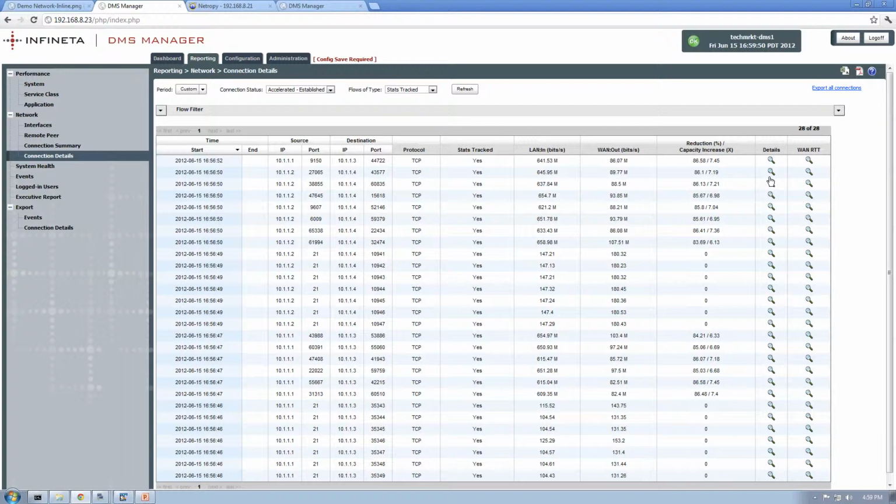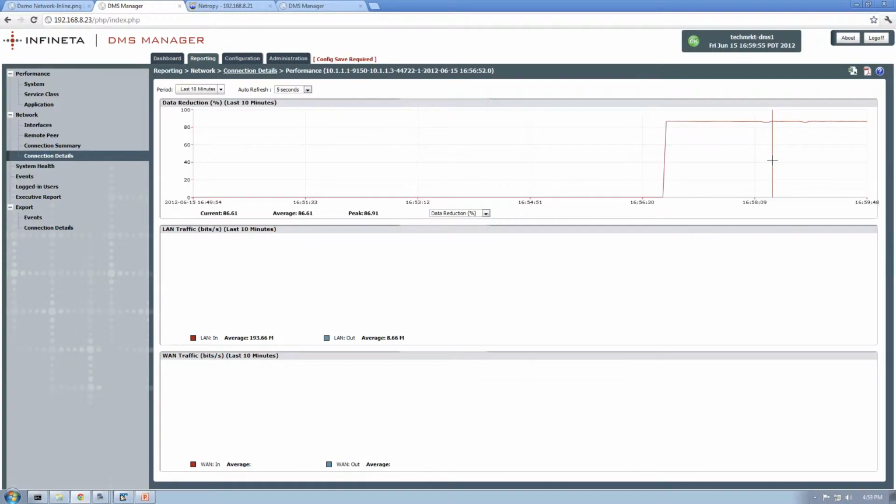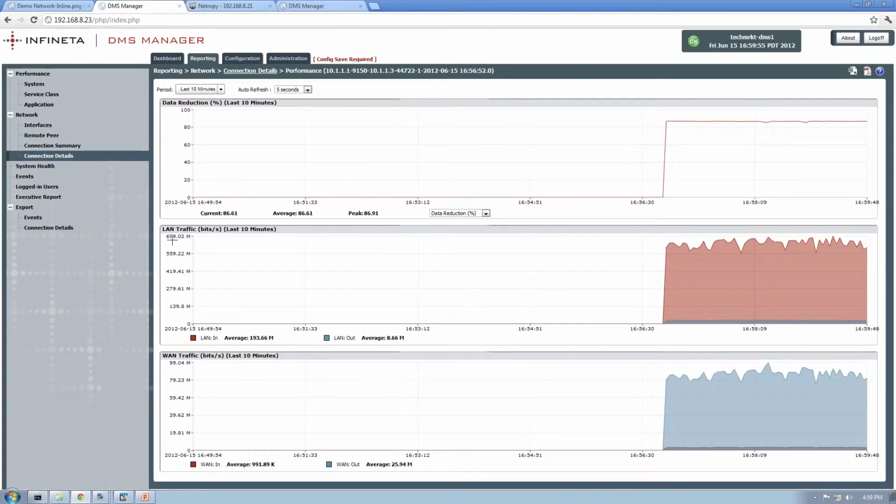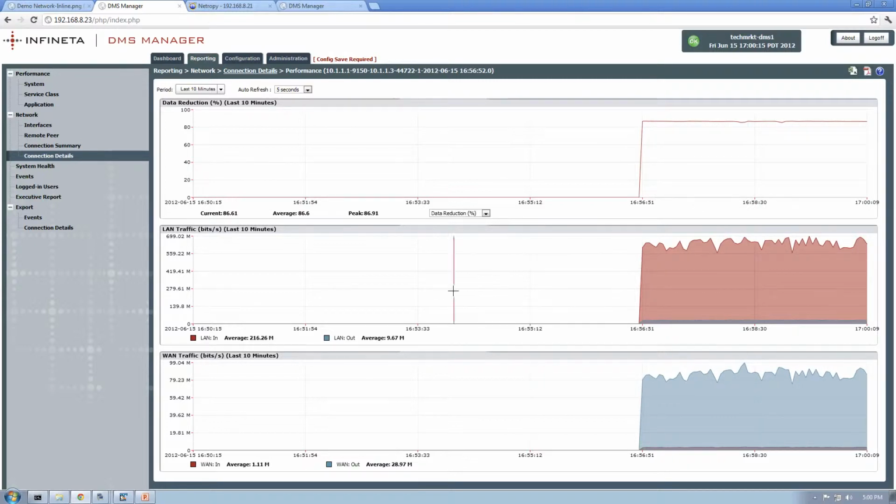Let's take a look at any one of these connections to see how well they're doing. So 700 megabits per second, and they're each getting that fair treatment of a very aggressive throughput, a very aggressive treatment, this being FTP. 700 megabits per second, only 100 megs being used on the WAN.